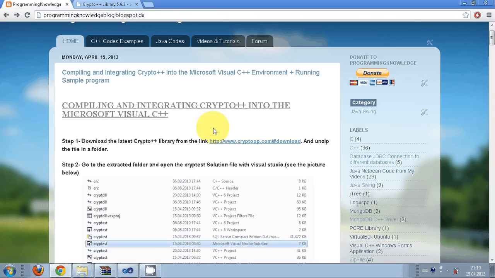Hello guys, in this video I will show you how to compile and integrate the Crypto++ library into your Visual C++ environment. Plus I will show you how to run a sample program using this Crypto++ library in Visual Studio.